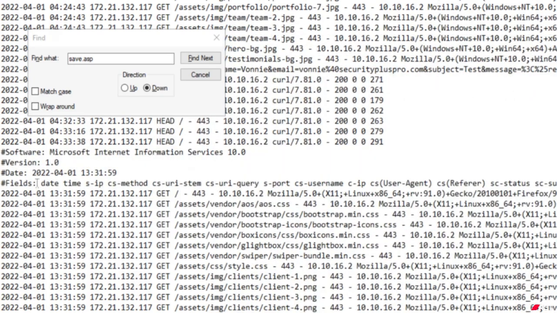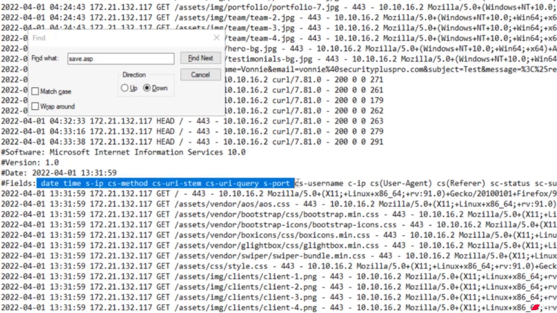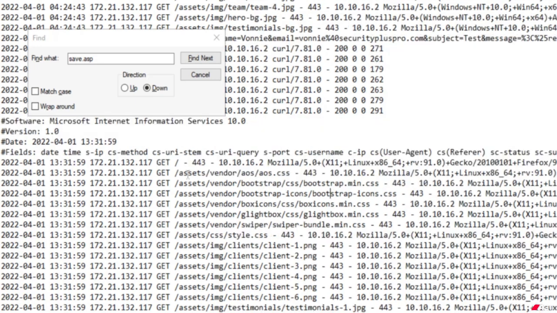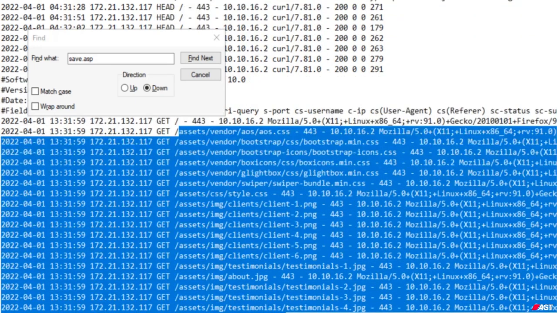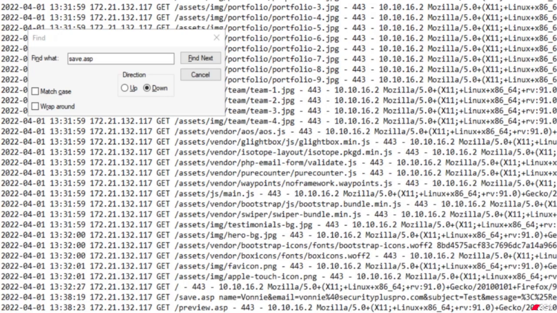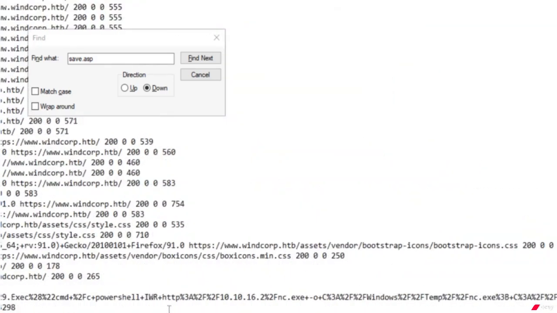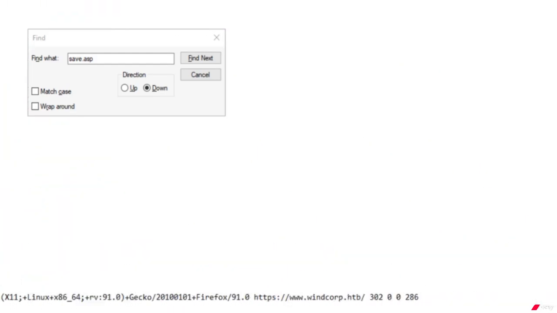So if you have a SIEM like Gravwell or Splunk or Elastic, you would ingest these fields and then you could threat hunt for these kinds of attacks, right? Like this is normal traffic. Clearly that's normal. But when you get down here, you can see an injected payload with PowerShell, right? That's definitely cause for concern.